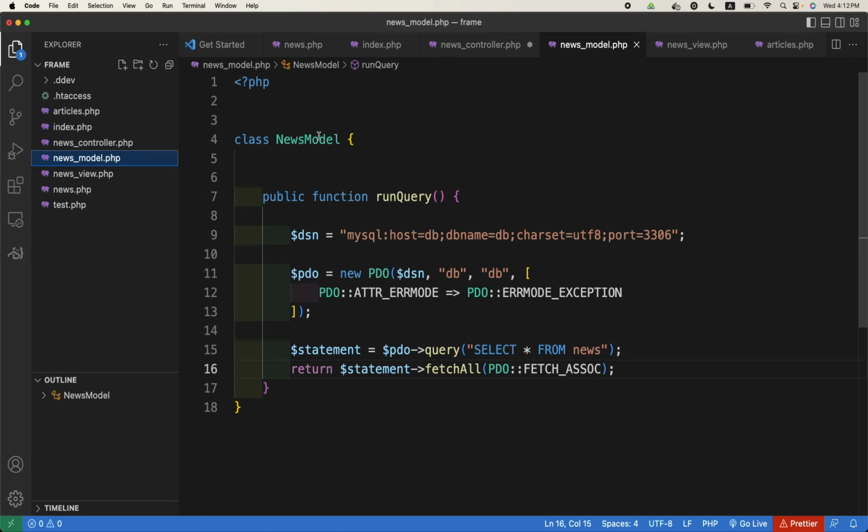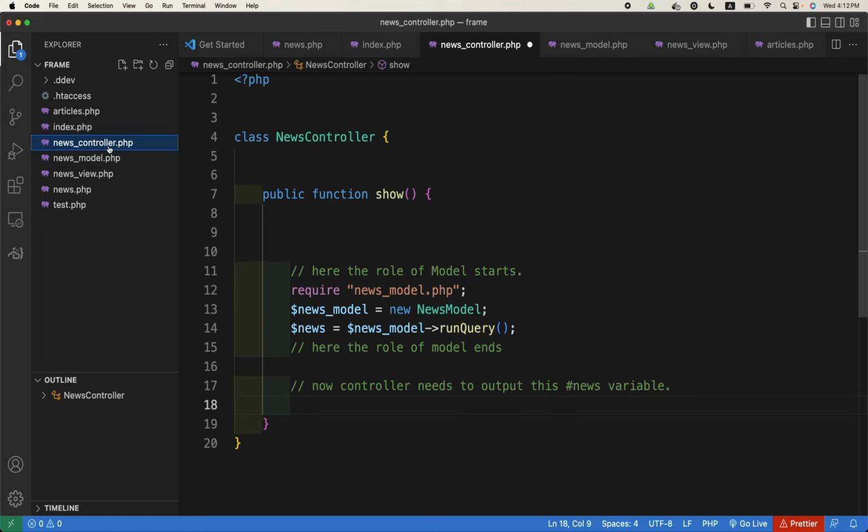Normally it should be called news or news model. Different platforms have different naming conventions. Normally it is related to the database table, like this news. But for understanding purposes, we are using the news model for now. And the controller is just like the telephone operator in an office. It will just get a request and then think over what it should do with it, right?